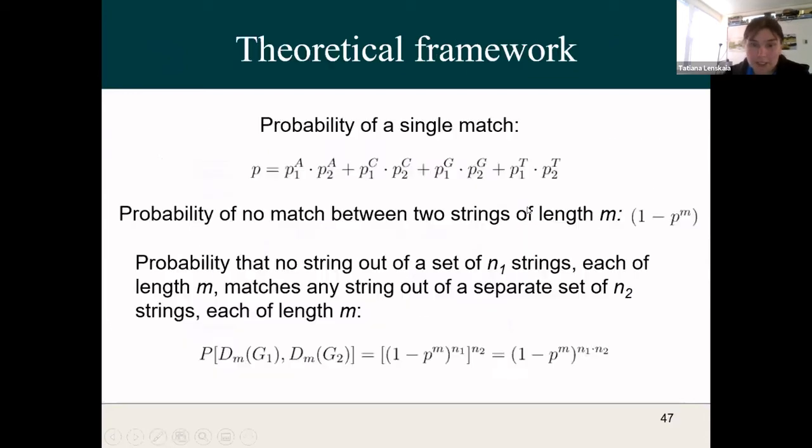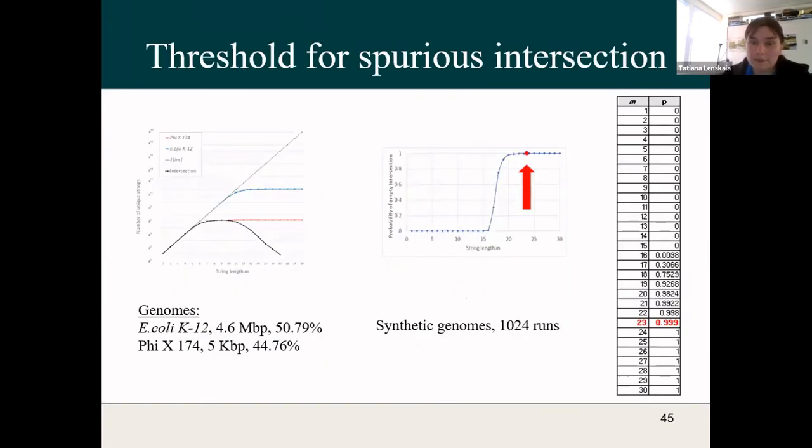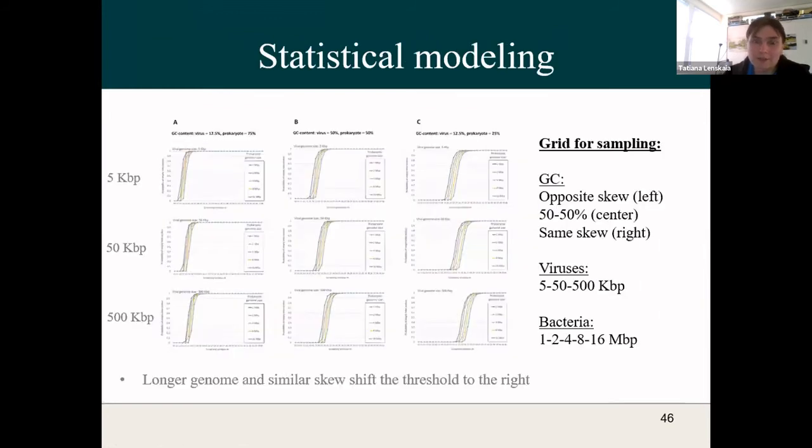But what if you want to see the threshold for other genomes? To do that, we developed an approach called statistical modeling. In this case, we just sample the genome space with a possible range of bacterial lengths, which ranges from 1 megabase pairs up to 16. And for the virus, from 5 up to 500 kilobase pairs. So this range covers the range of sizes for the usual set of bacteria and viruses. We also tried different GC content.